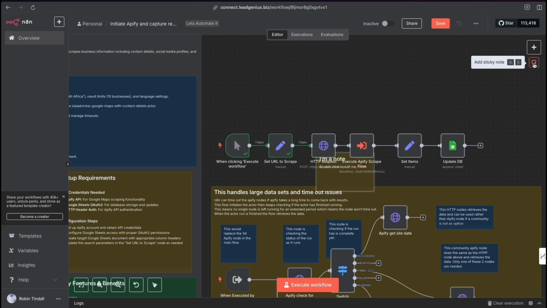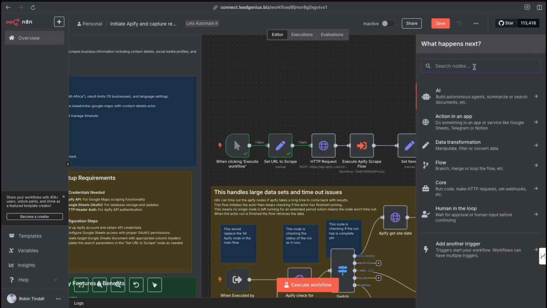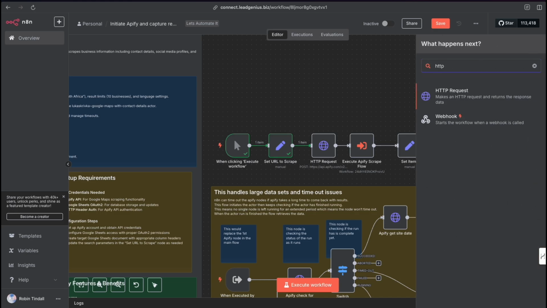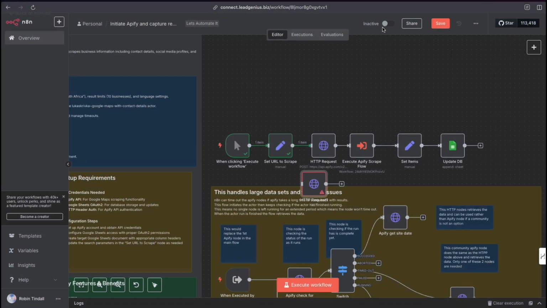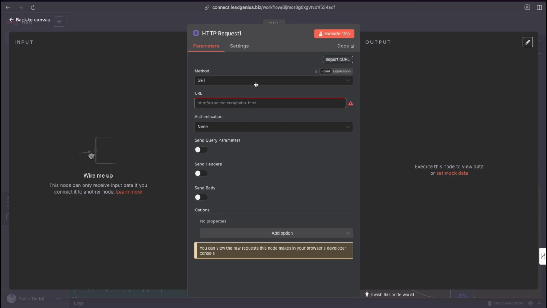So actually, let me go ahead and recreate this. Let's go and recreate the next step. So what we want to do now is actually activate Apify. Now, there is an Apify community node, but I'm going to use the HTTP request node because you may not be able to install the community node if you are on the cloud version. So I've got a new HTTP request in here.